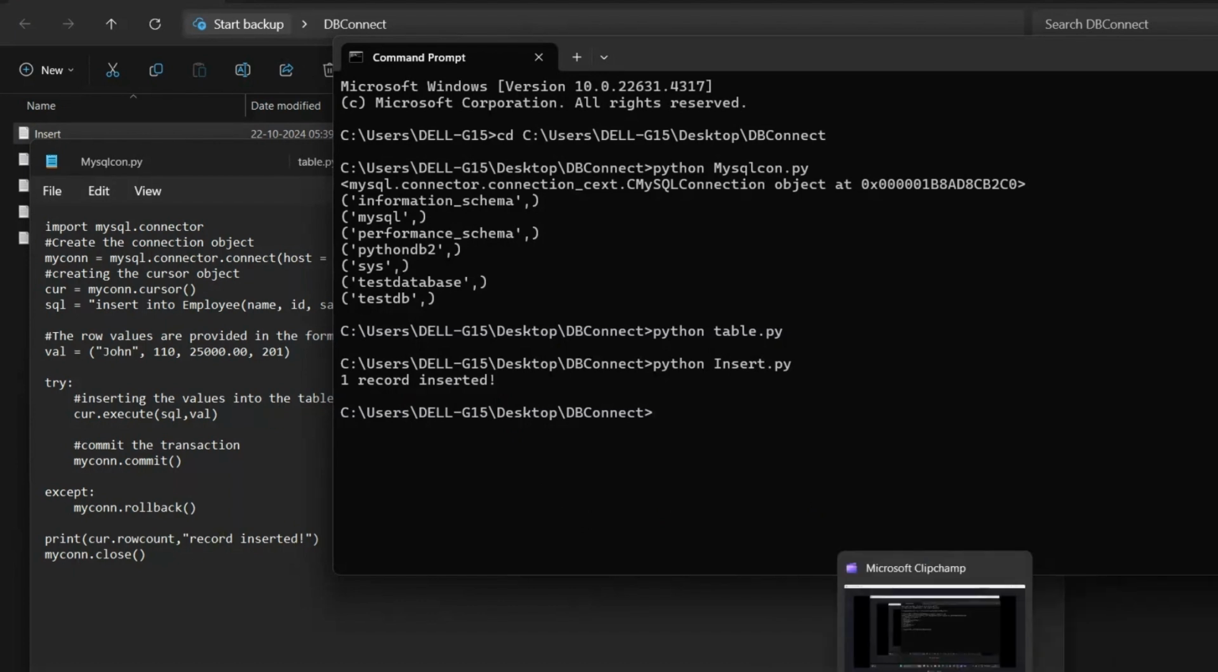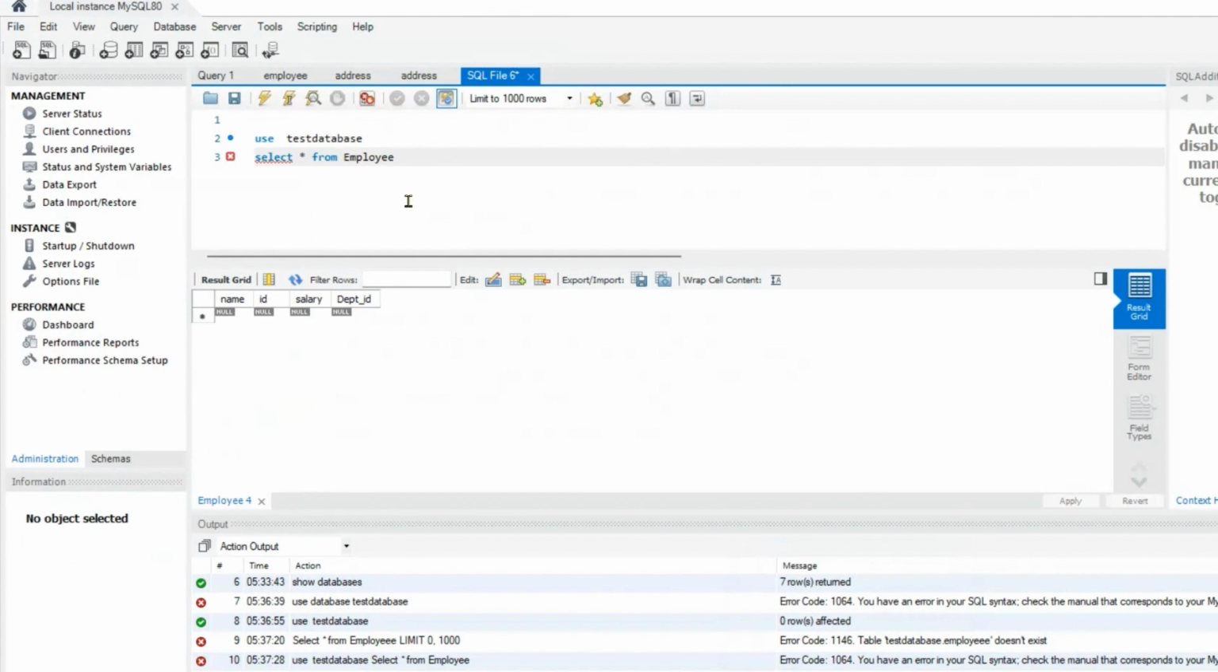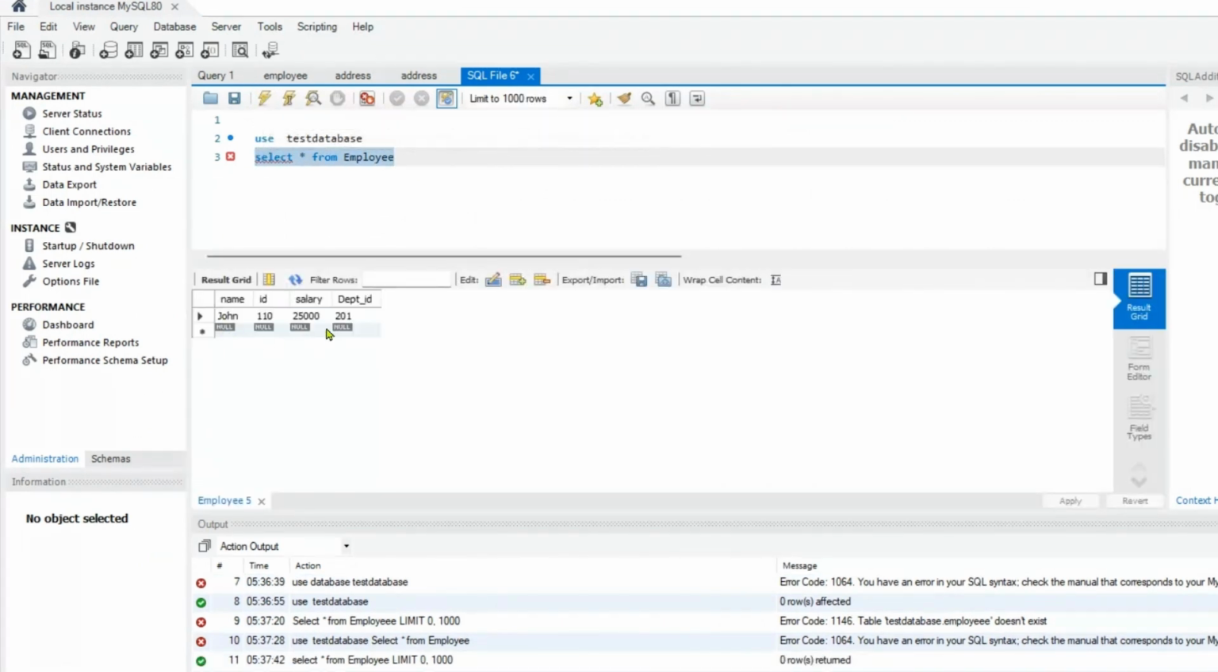So let's see if it got inserted from here. Again, I run the same query and check whether one record got inserted. Look at this. Whatever query we wrote, we got the record inserted.